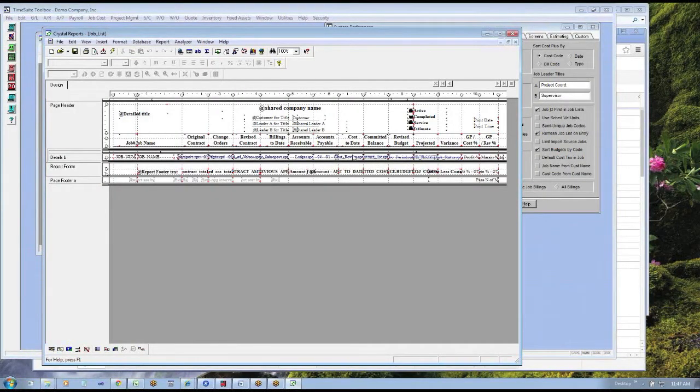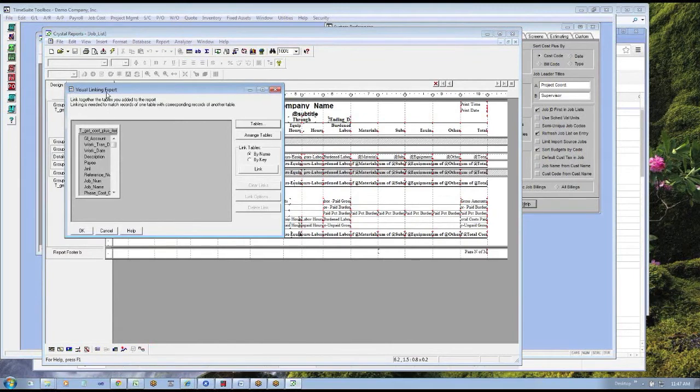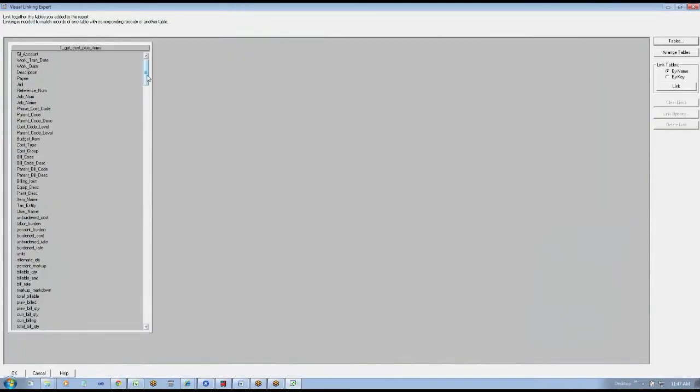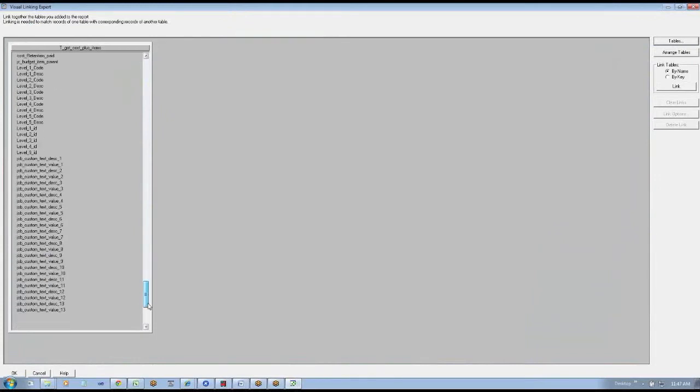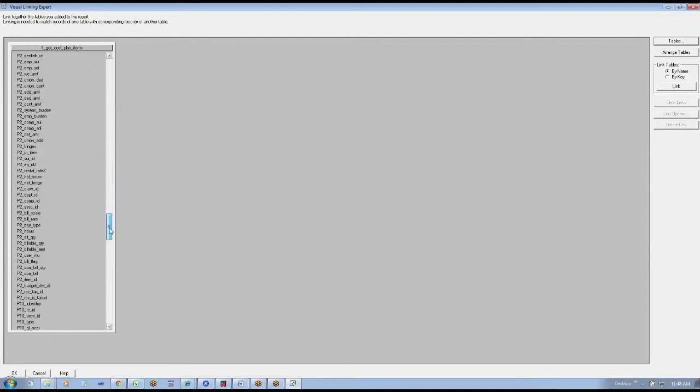On a stored procedure-driven report, we'll look at this report that's under the cost to date column. And you'll see, if we go to the same icon, the visual linking expert icon, I guess, that it has just one table. And that one table basically will have lots of fields. What this really is, is a combination of many tables where the data has been pulled together for the user, for the person who's generating the report.